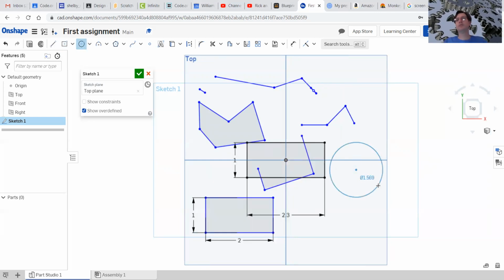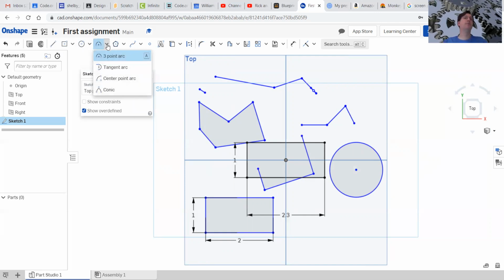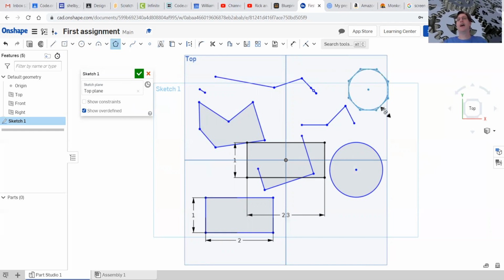Same thing with circles. There's also 3-point circles, ellipses, 3-point arcs, and some other ones that we probably won't be using. Inscribed versus circumscribed polygons. Polygon being any multi-sided shape. So let's say you wanted to make a hexagon, there you go. But if you wanted a nonagon, you go there and there's decagon, dodecagon, triangle, square. Of course, we have other things for squares, and so forth.